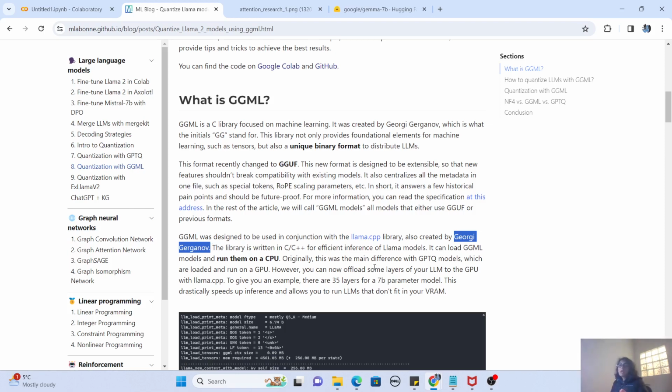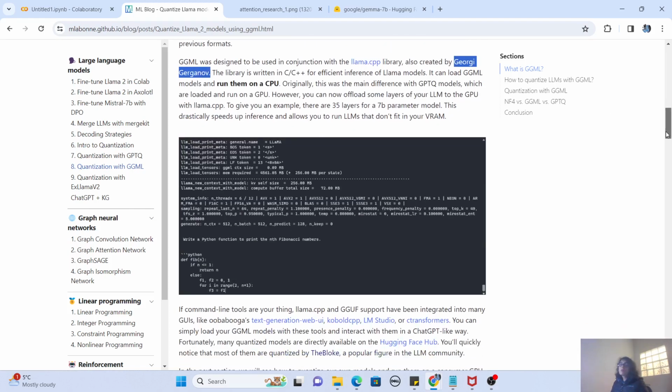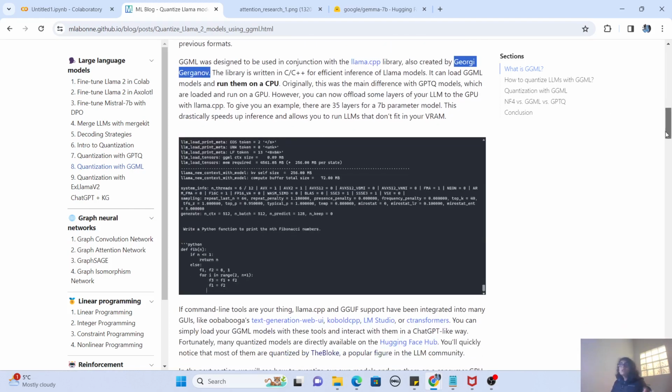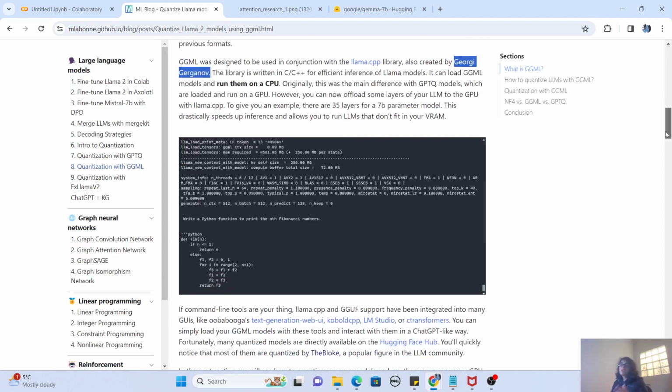This is the main difference between GPTQ and GGUF models: with GPTQ you can only run on GPU, but with this you can actually run on CPU as well.